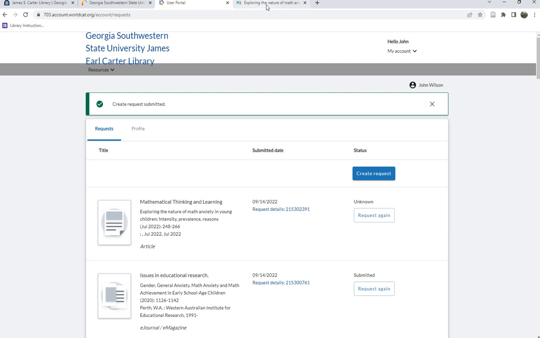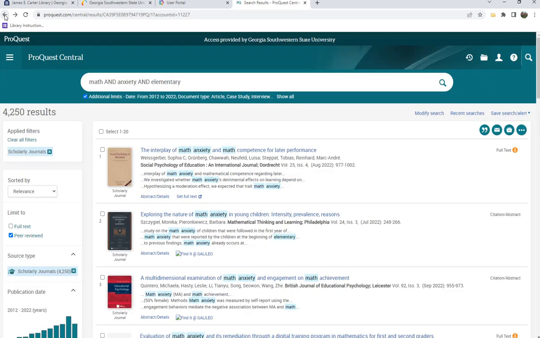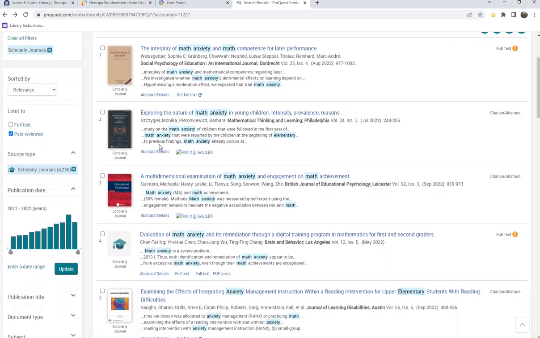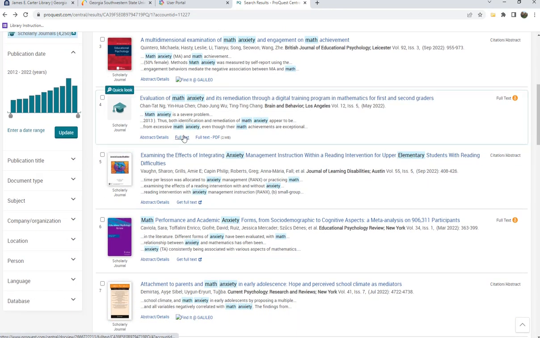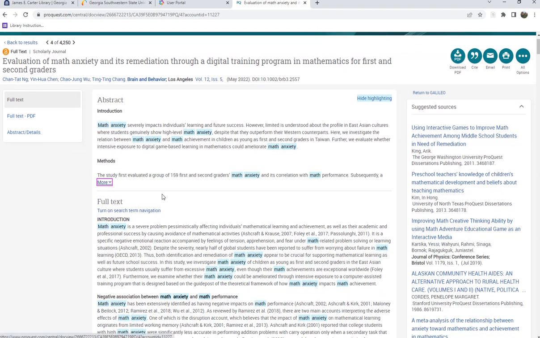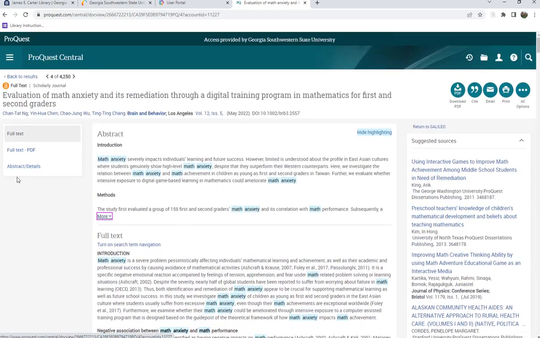Okay, let's go back now to our database, ProQuest Central. Let's go back. Now, what we looked at was only an abstract that's available on Galileo, but let's actually look at an article that is there. So here we have evaluation of math anxiety and its remediation through a digital training program. That looks interesting. Let's click on the title. And of course, this is a full text. We have the HTML here, so we can quickly identify our keywords within it. Of course, here's the PDF.